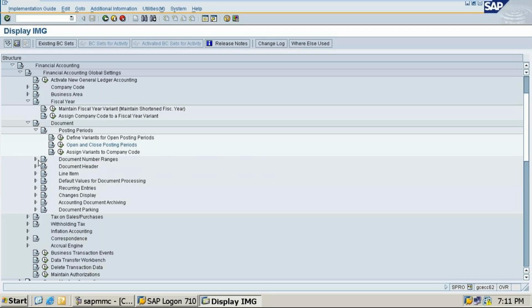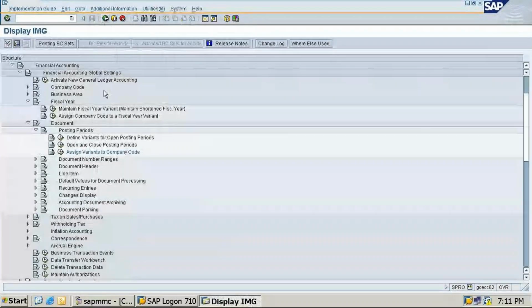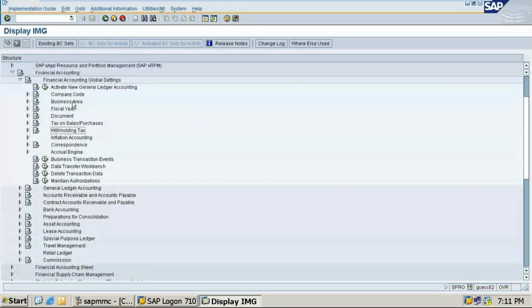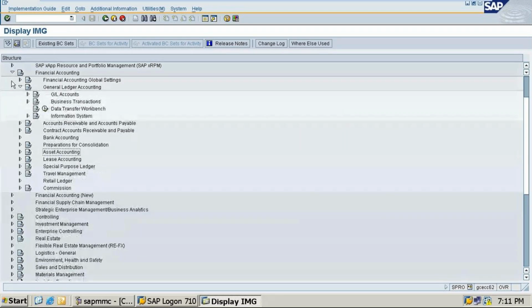Then document number range is there, line items is there. There are a lot of topics. Step by step, I'll be telling you that. Open and close posting period I showed you; I'll be creating it afterwards. First, let me start with the chart of accounts. This we'll do later on. So chart of accounts you have to create first, then posting periods.